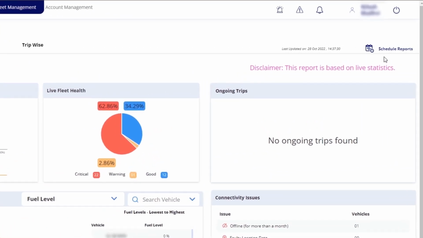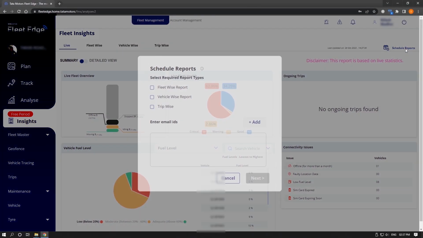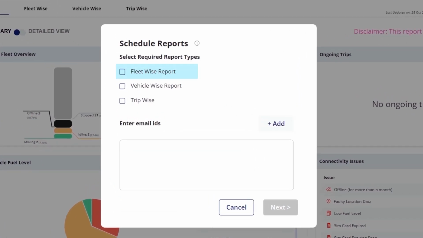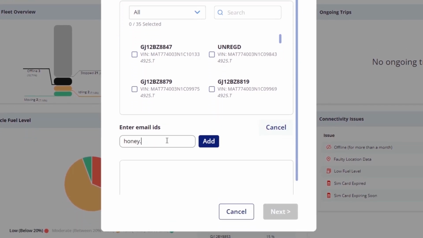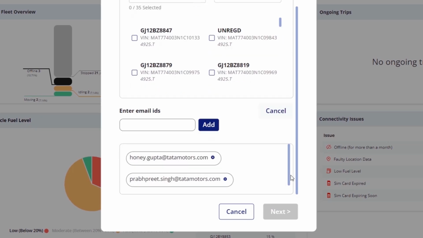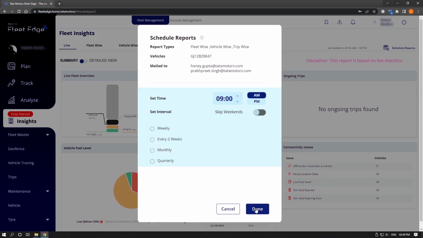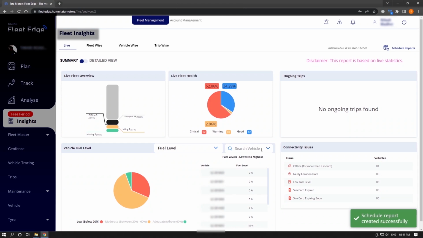Here, you can schedule reports on the basis of time and frequency. You can see the fleet-wise, vehicle-wise, and trip-wise reports. You can make a selection for a particular vehicle as well as for a report specific to it. You can enter multiple email addresses for sharing the reports. You can also set the time and frequency for the reports to be generated and shared for each day. Thus, reports are scheduled accordingly.